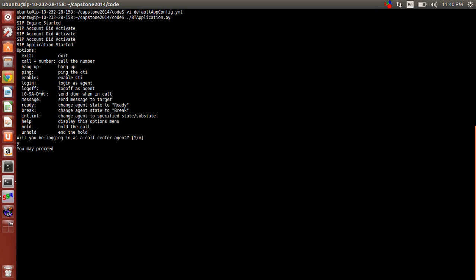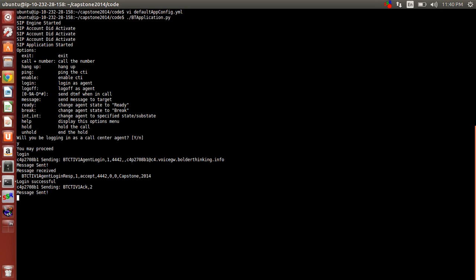I want to log in as an agent. So the first thing that I have to do is log in as an agent. Boom, we get a message received. After we sent that one, we ack the CTI server back.